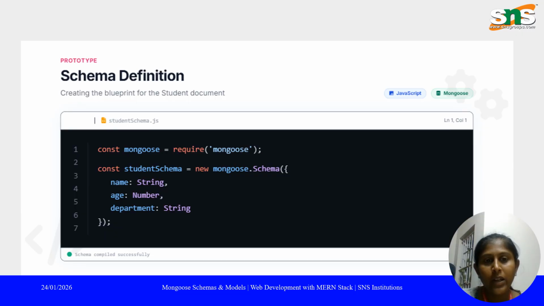Now we actually define a schema. This is where we stop guessing and start enforcing structure. Look at this example here. What are we defining? Field names and data types, and this is not optional. If you skip this, you lose control over your data. And understand this clearly: a schema doesn't store data. It only defines what valid data looks like.